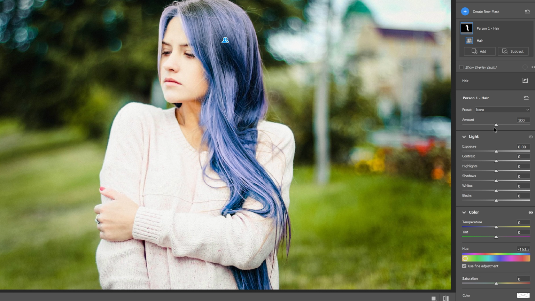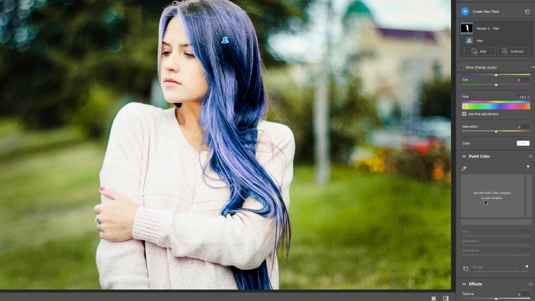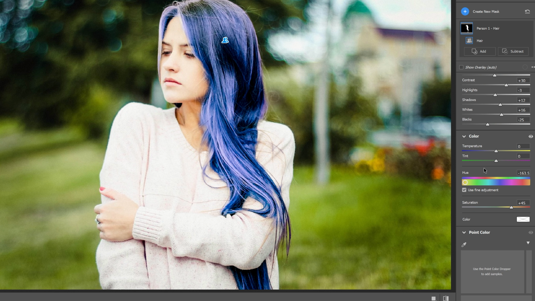You can also adjust the exposure here, contrast if you want to, highlights, shadows, whites and blacks. And then the saturation can also be adjusted, the tint, the temperature, the hue. You can adjust all those things here.